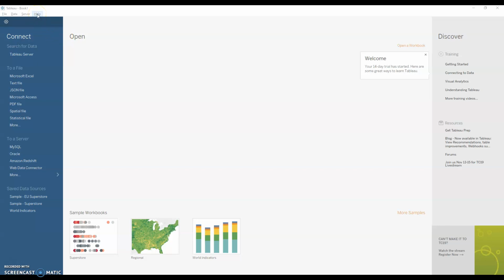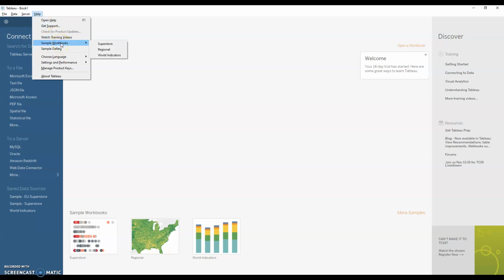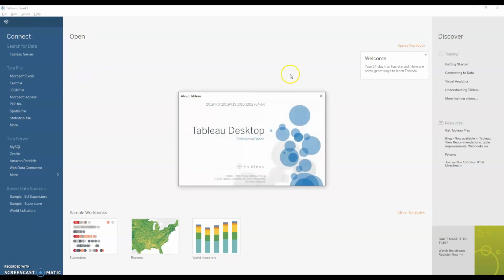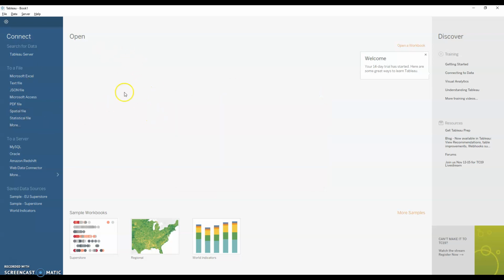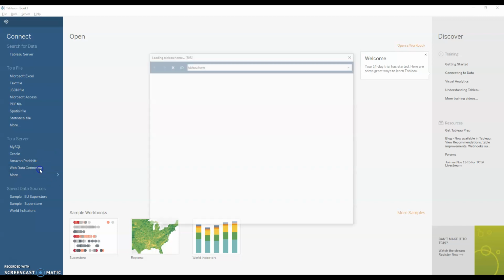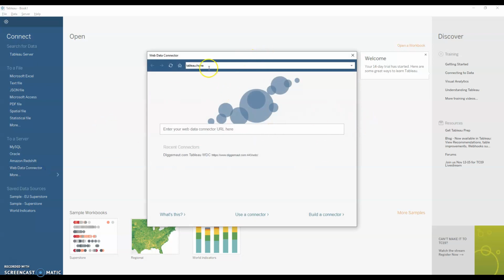how you can connect your Tableau to the Diggernaut data using the WDC we developed. So first of all, we have the latest version installed. So to connect, you need to first use the web data connector, right?